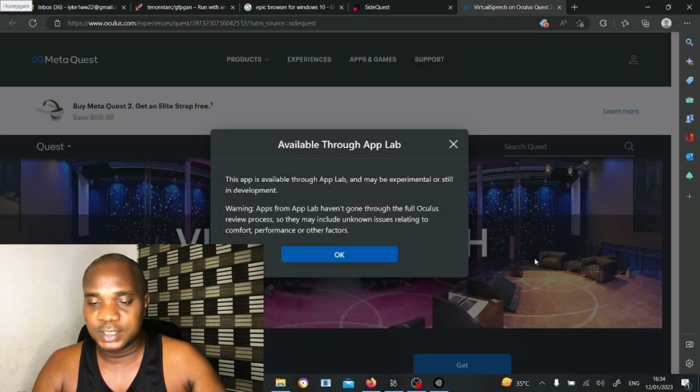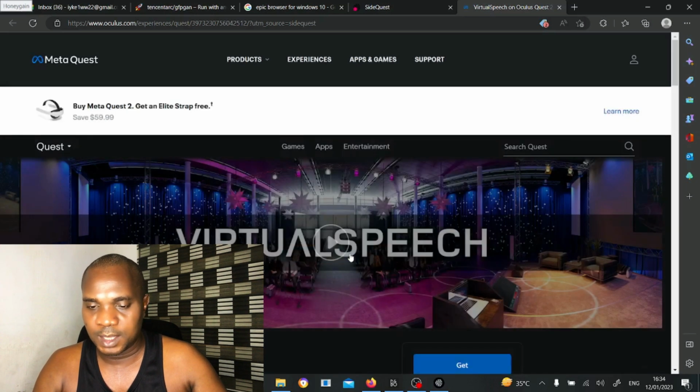Some will download straight. Now, the app is available through App Lab and may be experimental or still in development. Warning, apps from App Lab haven't gone through the full Oculus review process, so they may include unknown issues relating to comfort, performance, or other factors. Okay, click on OK.